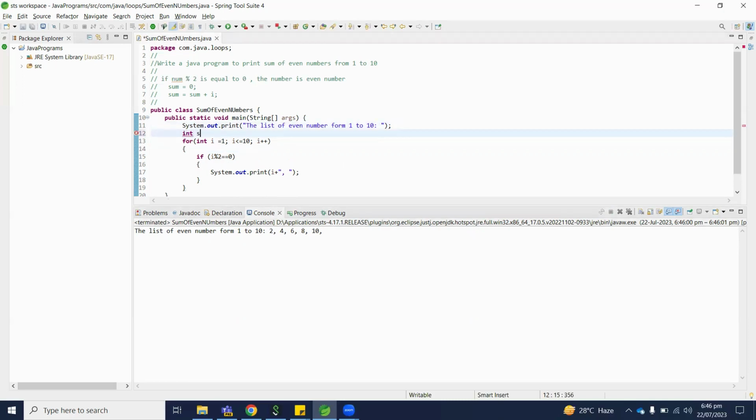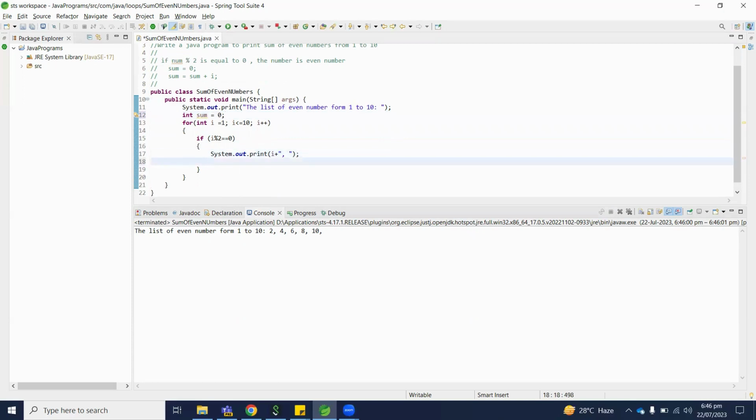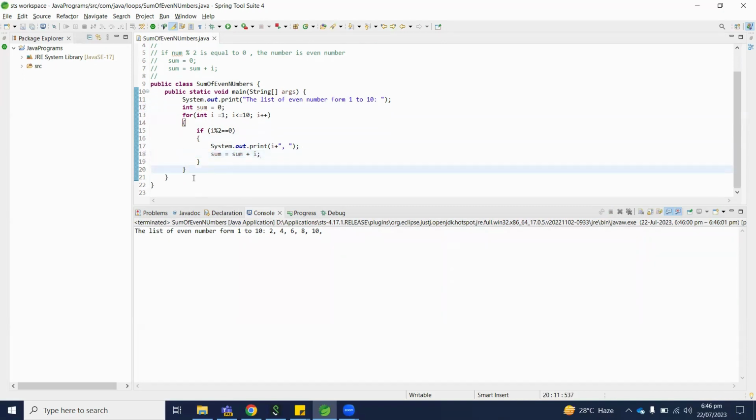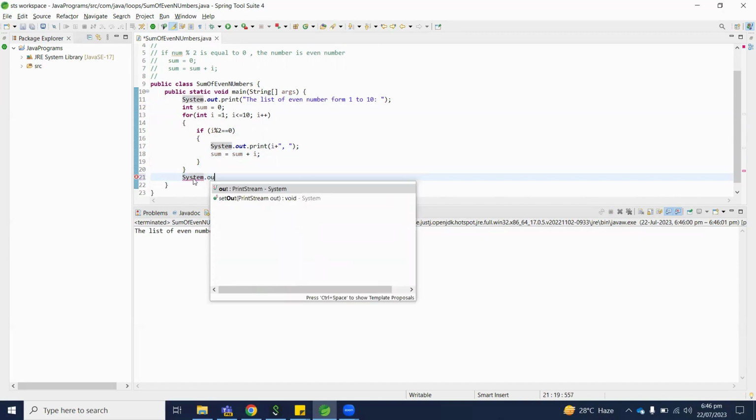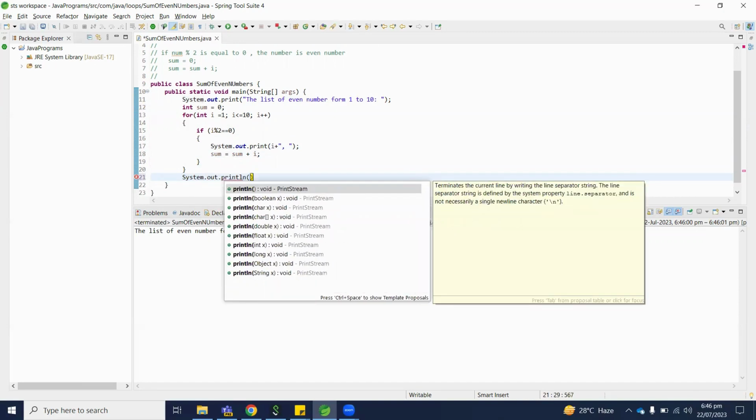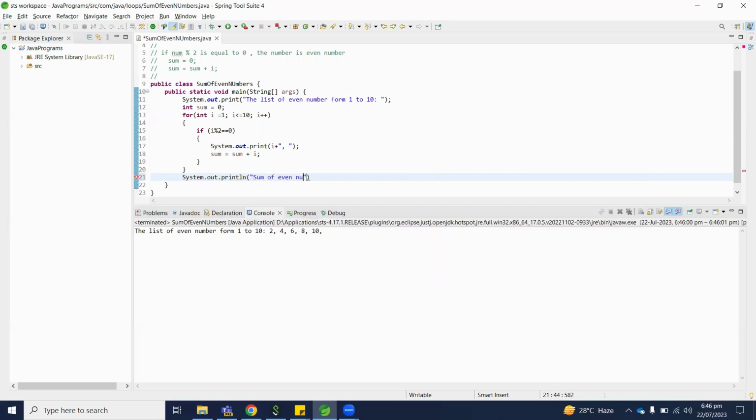Here we will declare a sum variable initialized with 0, and here we will find sum is equal to sum plus i, and after the for loop we will print with System.out.println, sum of even numbers from 1 to 10 is, and the sum. So let's execute. So here we find the sum is 30.